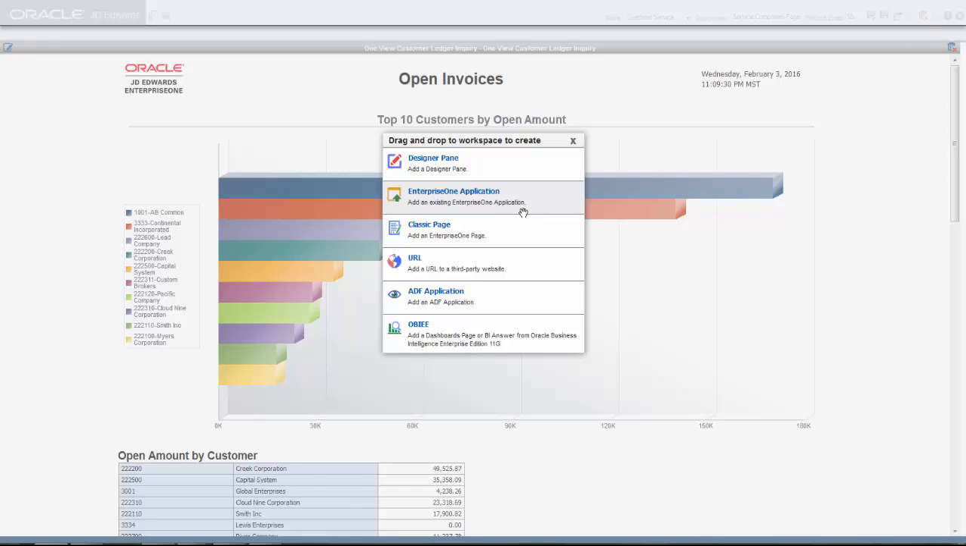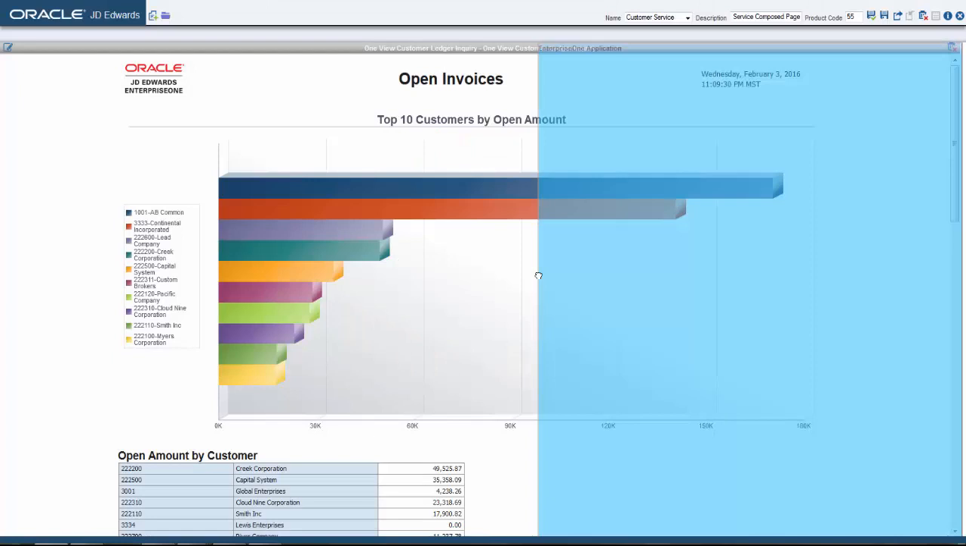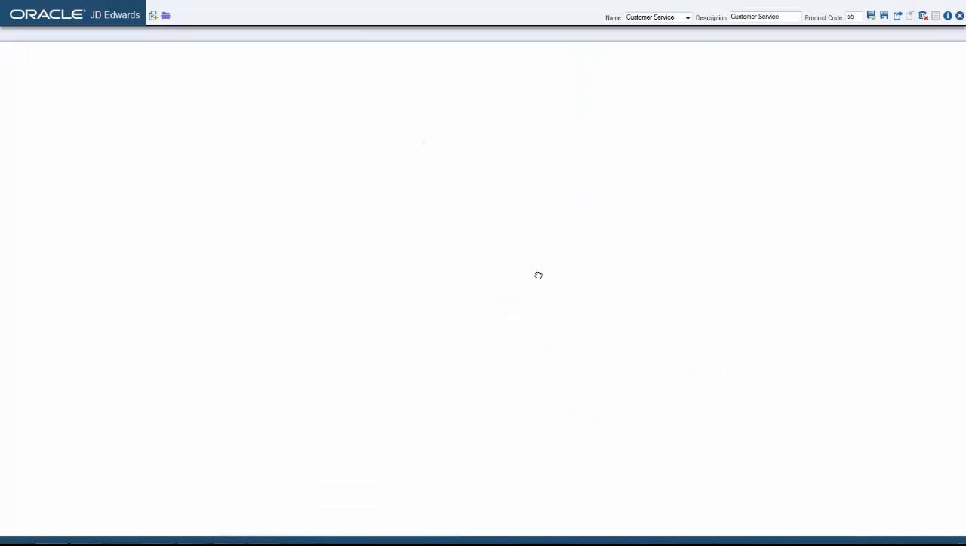You can have only one OVR and one ADF application on a composed page. So since we have already added an OVR, that option doesn't appear. Now let's add an Enterprise One application. We will drag and drop it to the composed page. You can see that the area colors as an indication of where you will drop the content type.